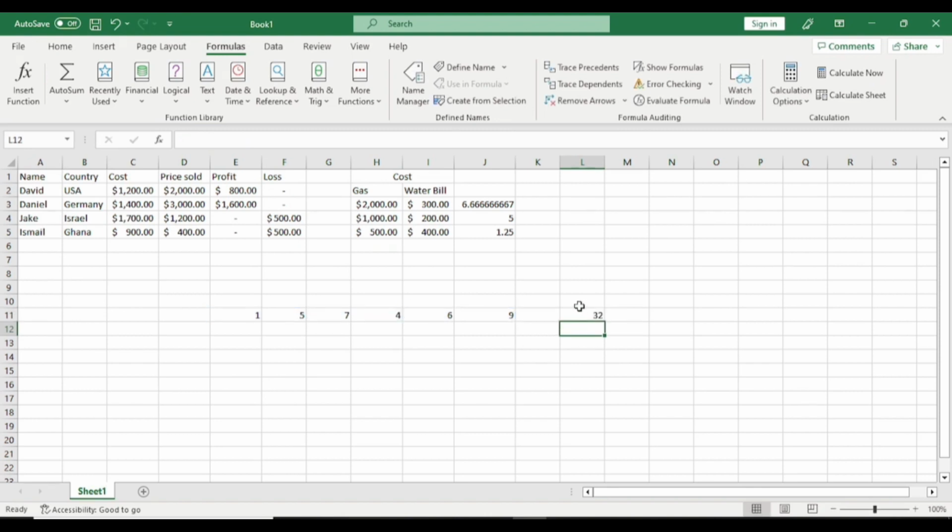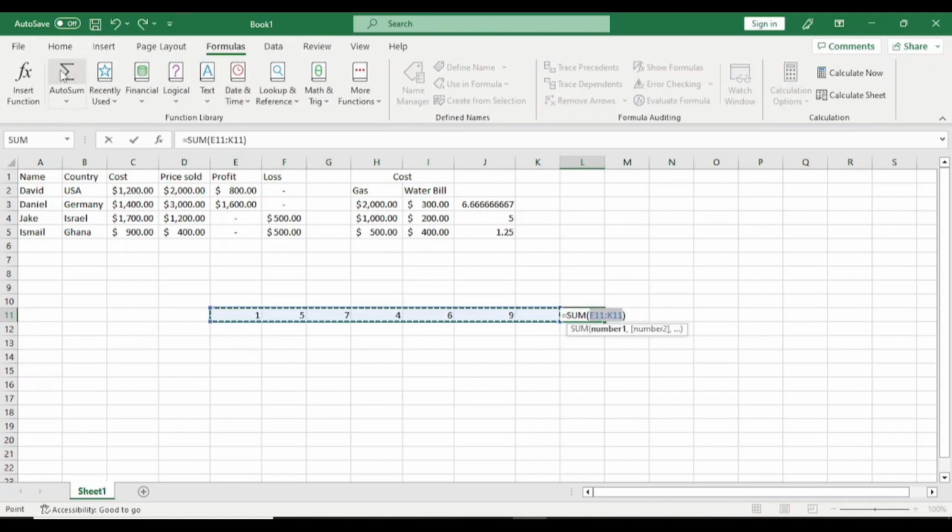Now, as we said, AutoSum is something that is automatic. It selects the range for you. You don't even need to click anything. Just go to where you want your answer to be, then go to AutoSum and it will pick it for you.